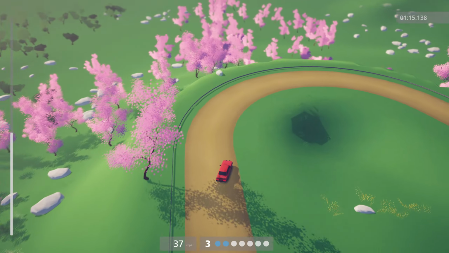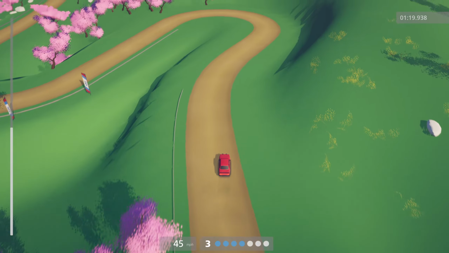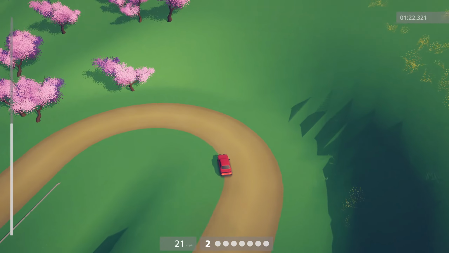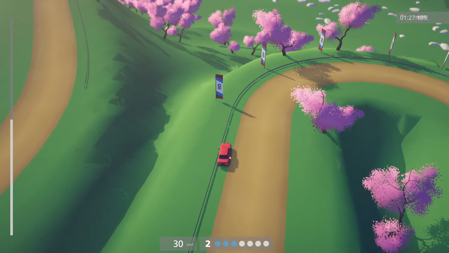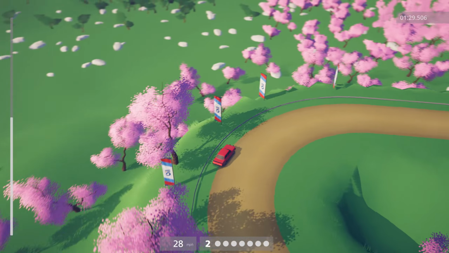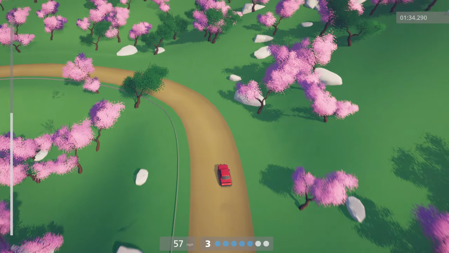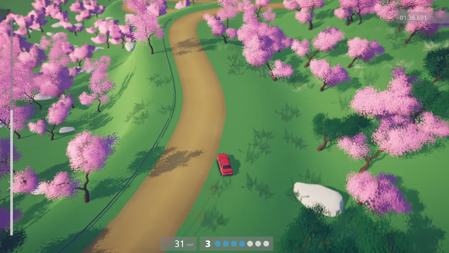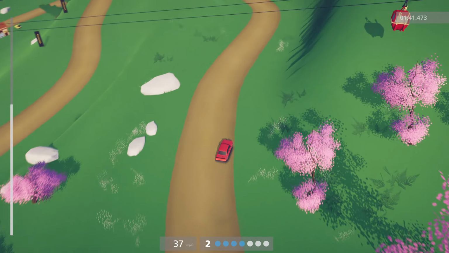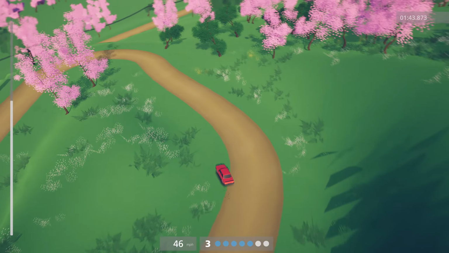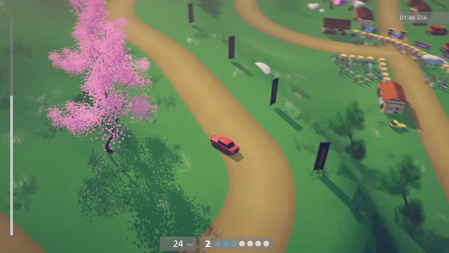God, the sakura trees are so gorgeous. So we're already past the halfway point of the rally track. There's not much more to go. This is a pretty short rally track, all things considered.